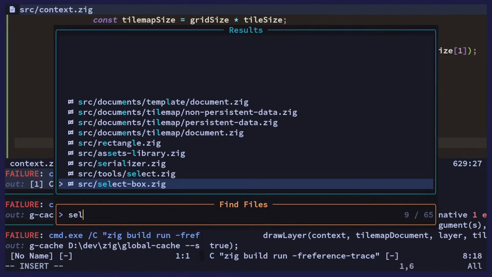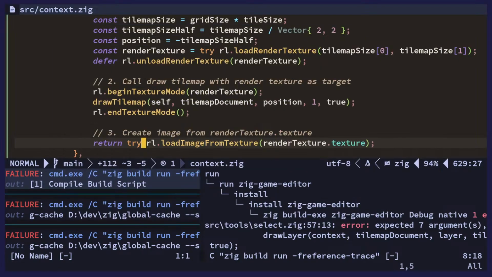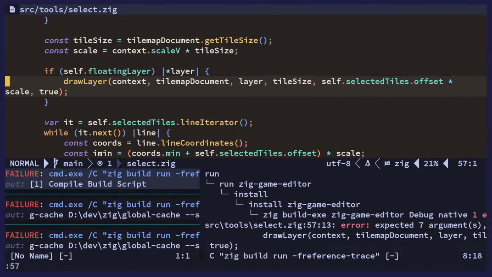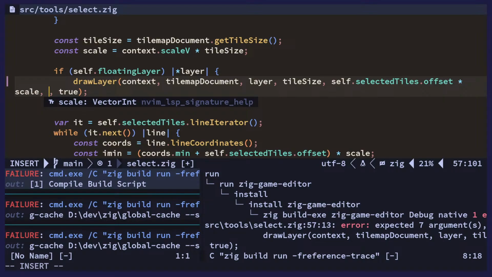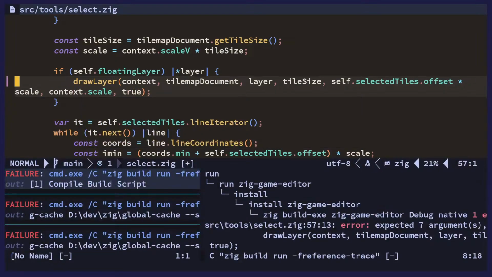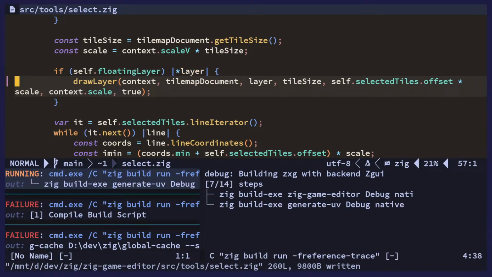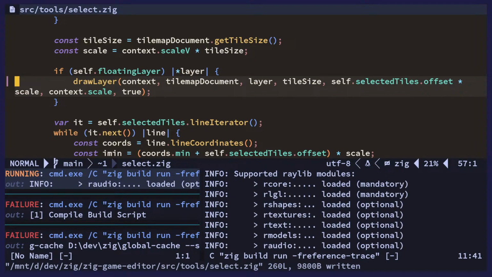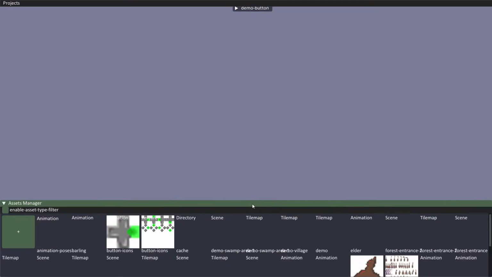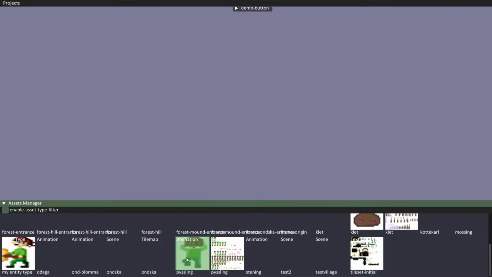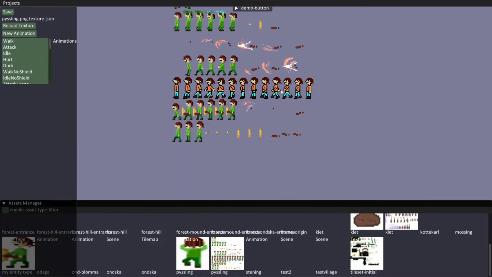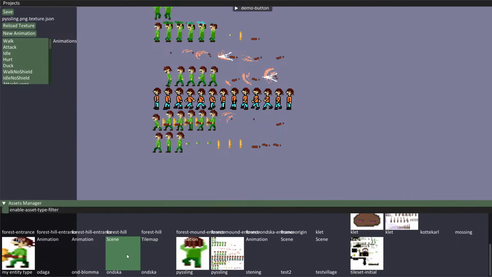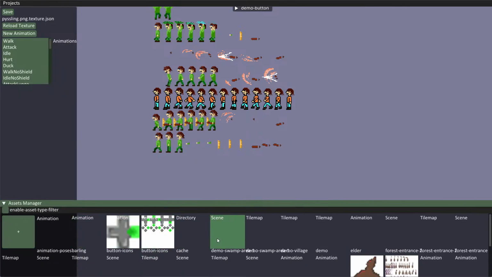Tool select 57. What? Oh, right. So we need to pass context.scale. I thought I would. Oh, this draw layer. I see. Yeah, that makes sense. Okay, here we go. Now let's see. Let's try this first. So yeah, we don't have any lag. Now we should be able to open up a tile map.